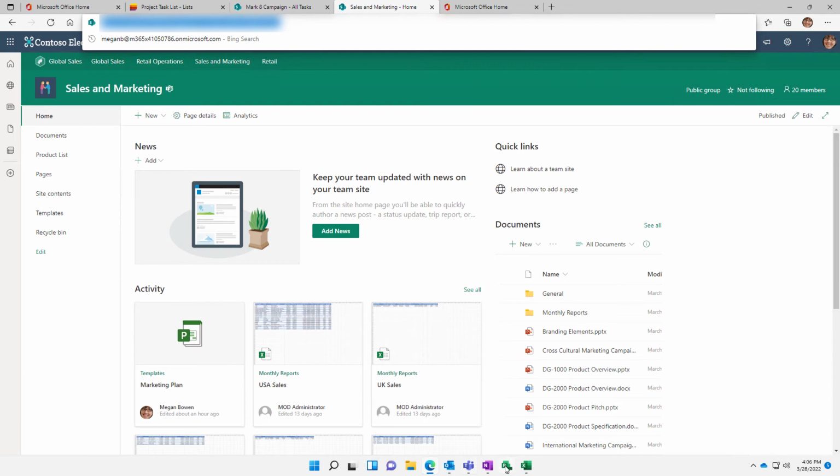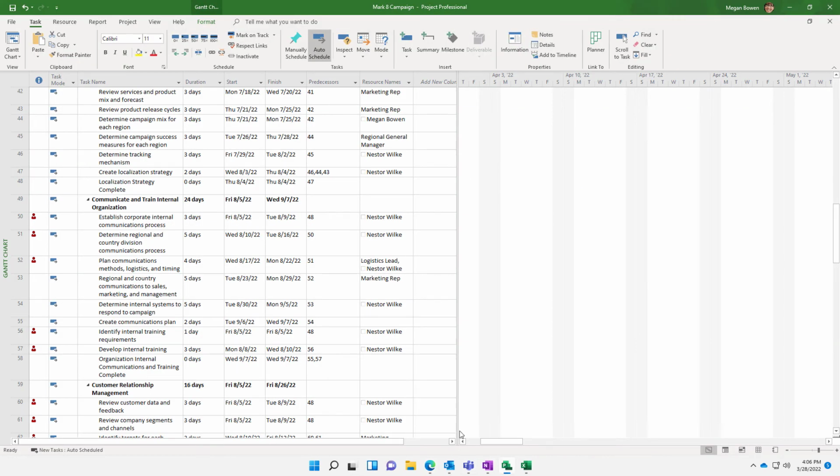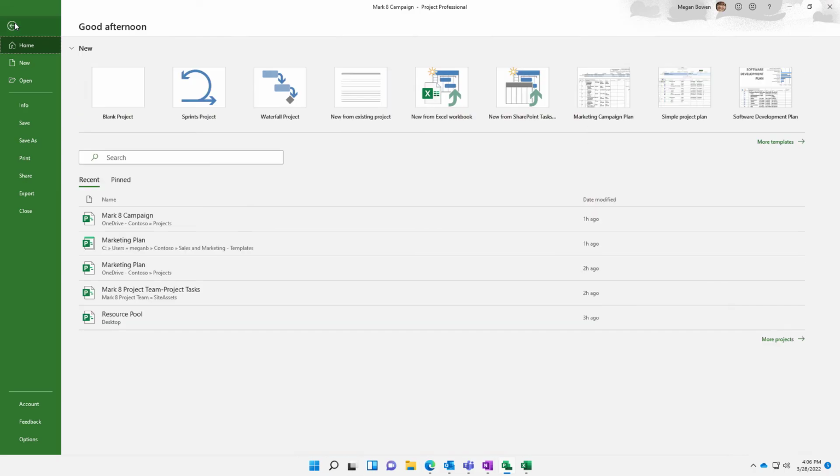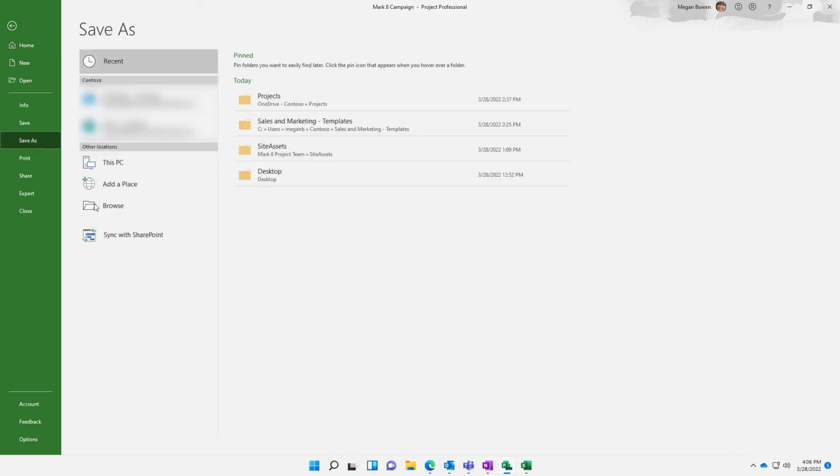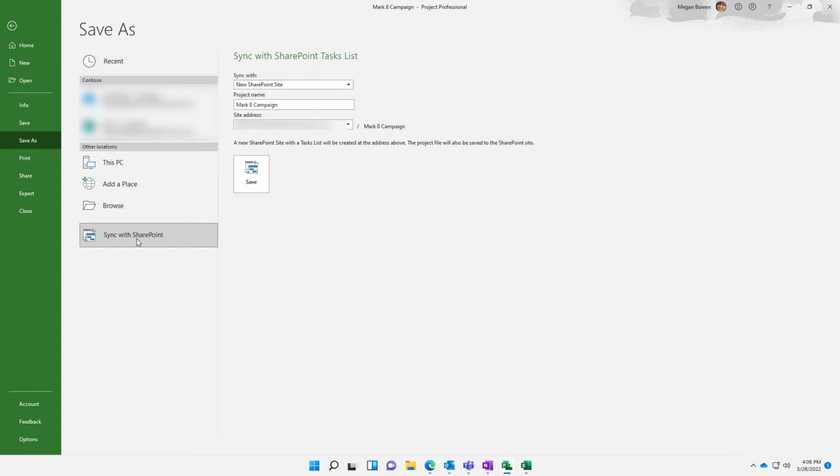Next, we're going to go back to Project, and under the File tab, select the option to save as, choose Sync with SharePoint, and it's going to ask you where do you want to create the SharePoint task list? If this is the first time that you're creating one, it will create an entire SharePoint site for you. If you want to plug it into an existing site, you'll need to change this to existing SharePoint site, and then paste in the address that we just captured.